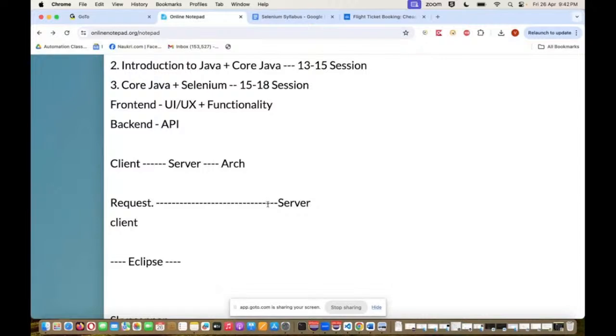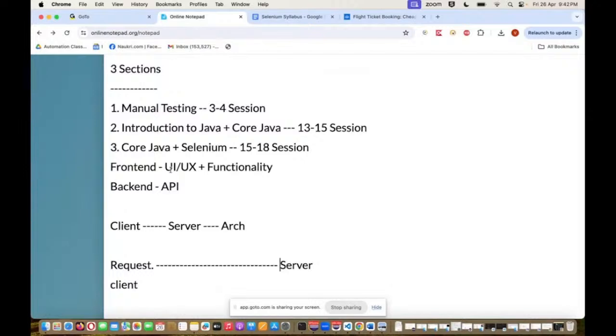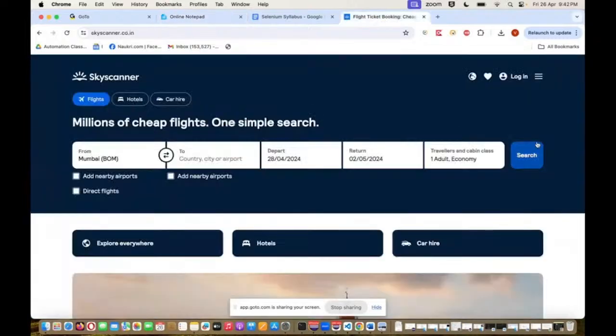Now, can anybody tell me, when we are doing this action from the front end, if you perform the manual test cases also, when you click on search, what is the real action that happens, let's say from Selenium automation, or from manual testing? What exactly happens in the backend? Can anybody tell me that?